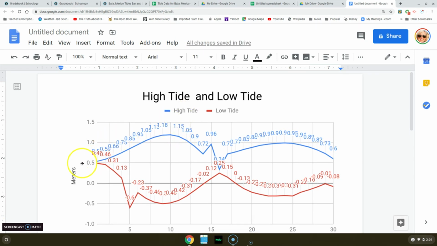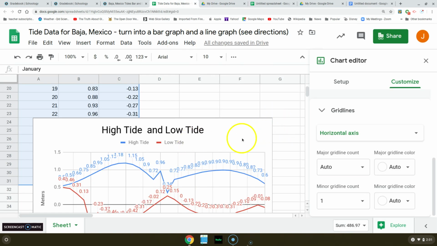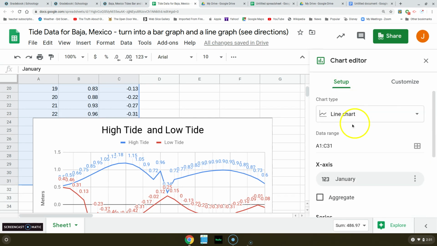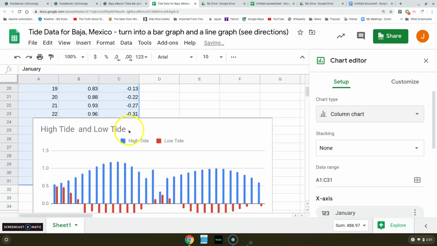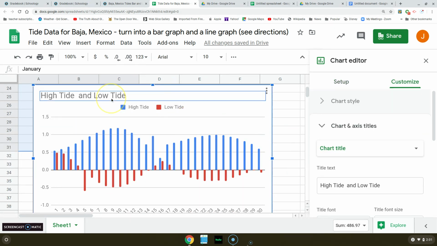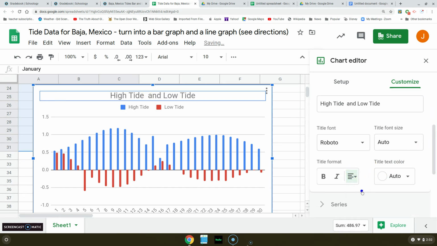Okay, and then you're going to go back to here. Go back to right here. And we're gonna go to setup. I'm gonna go up here to the chart type and change this to bar graph. So what you see happening is you have to fix this again, center it. You can go here, chart title. Remember, scroll down, hit center, make the font larger, make it black.